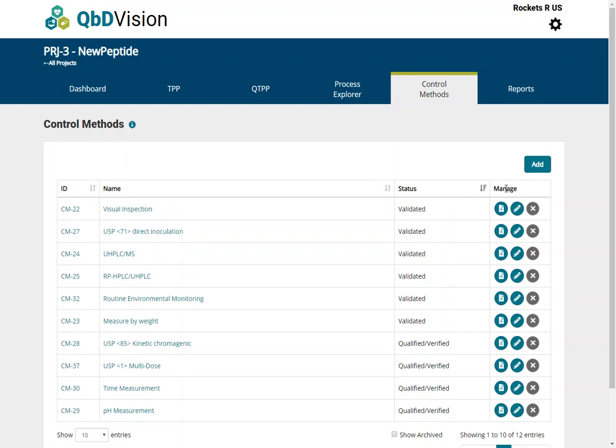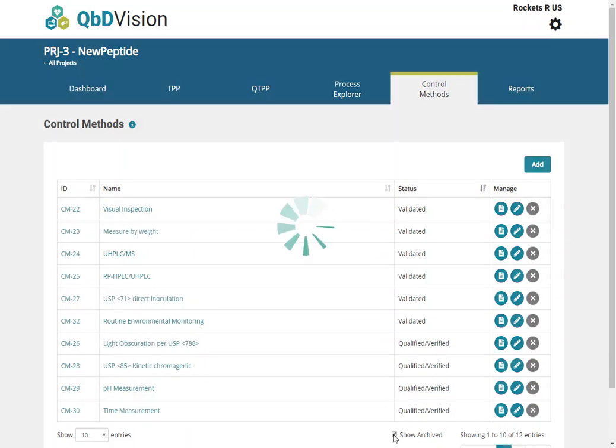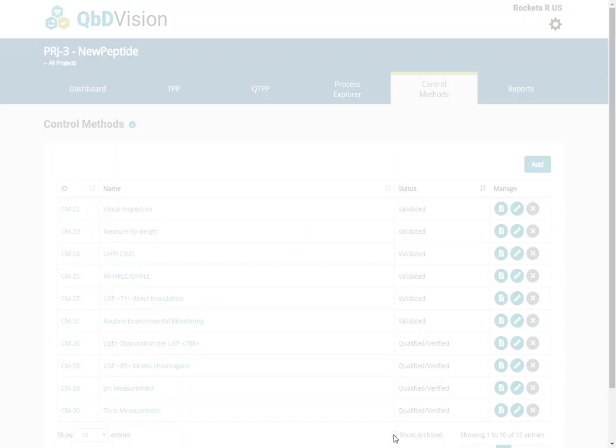The Manage column on the left shows 3 icons, one to view the selected record, one to edit, and one to archive. Items in the list that have been archived can be seen by checking the Show Archived box at the bottom of the list.